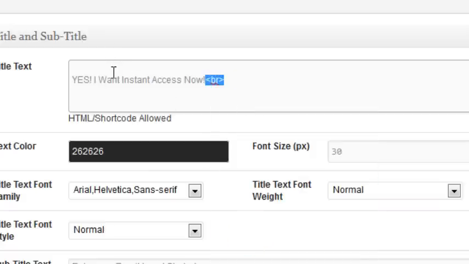I'll copy that. I'm going to put the price. I'm going to put a strike. What this does is it puts a line through it. I'm going to put 147 and the closing strike, and I'm going to put now 77. All right, and then I'll put the line break right there.